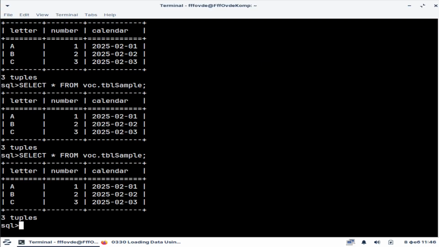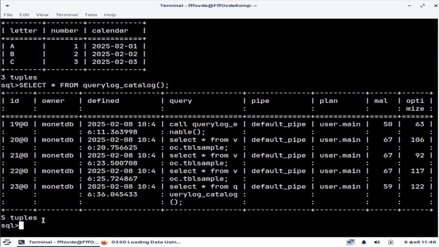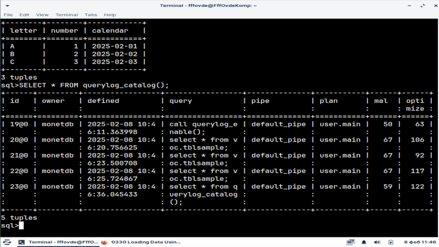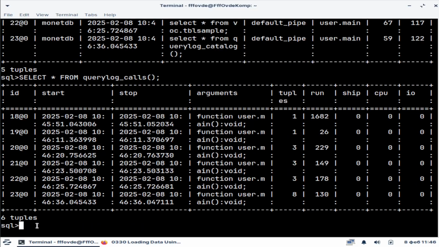And now we can read from our first table. I will read from table query log catalog. So I will run this query, and here we can see who ran this query. So the owner is the person who ran the query, and we can see the timing when the query started. We can see it here. We can also read from that other table query log calls, and here we can see when our query started and when it ended.